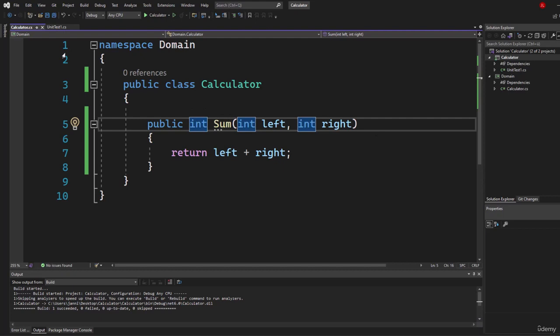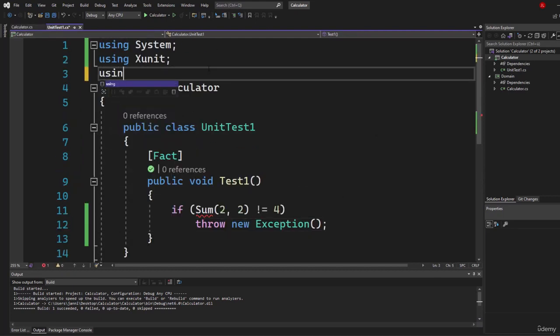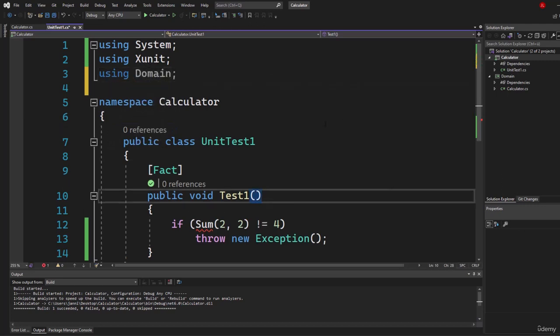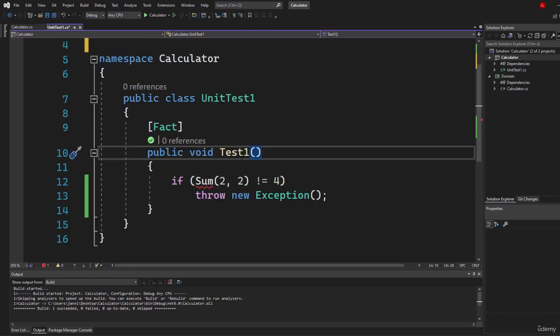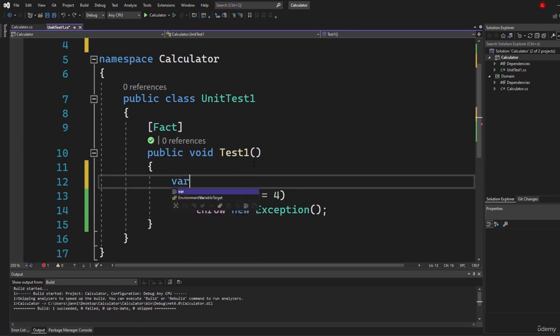Switch over to the calculator and make that sum method public so that we can access it. Now inside of the testing project, start using Domain. And inside of Domain, we for sure got our Calculator, which has the sum method. Now, if you are familiar with C#, you can tell that we for sure cannot only call the sum method like this. We have to create an instance of the calculator, right? So let's create a new object, var calculator equals new Calculator.